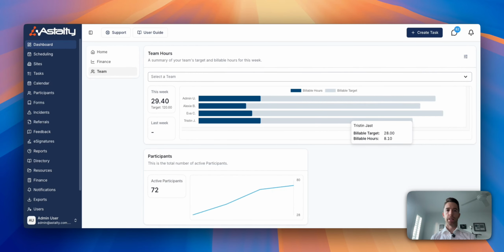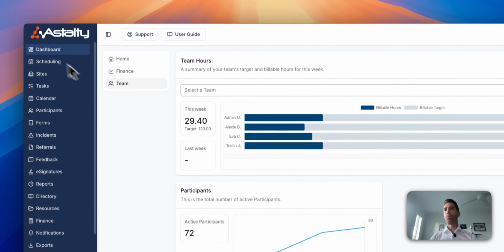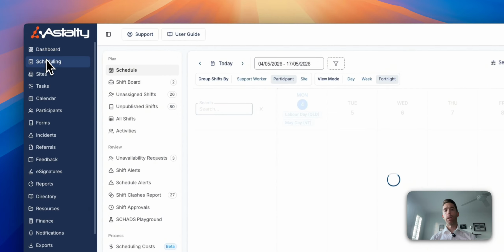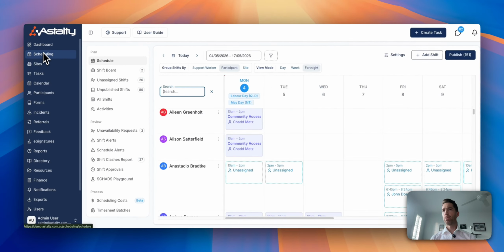My name is Jono and I've been working in the NDIS space for over 9 years now. And what I'm going to show you today is exactly how you can use Astalty to get your invoicing done in minutes. The first thing I'm going to go through is how we process our timesheets and then go straight to invoicing.